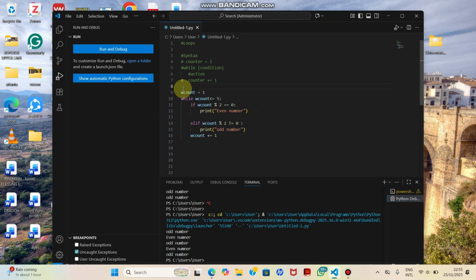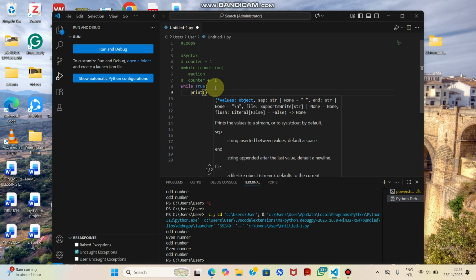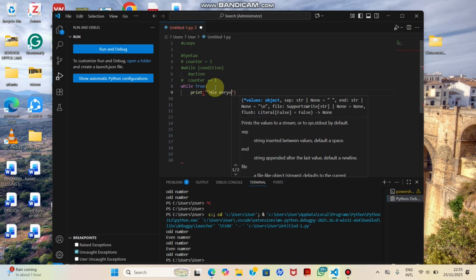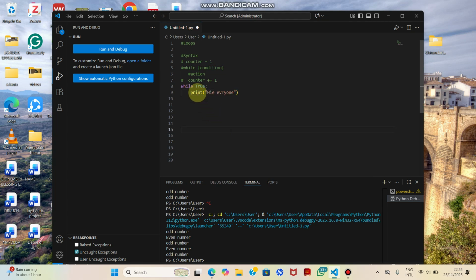While loops can also be used sometimes so that we run a code for infinity. If we want to do that, we won't put a condition that will ever be false. So let me just say while true, and just say print hi everyone. So I expect this code to run for infinity.